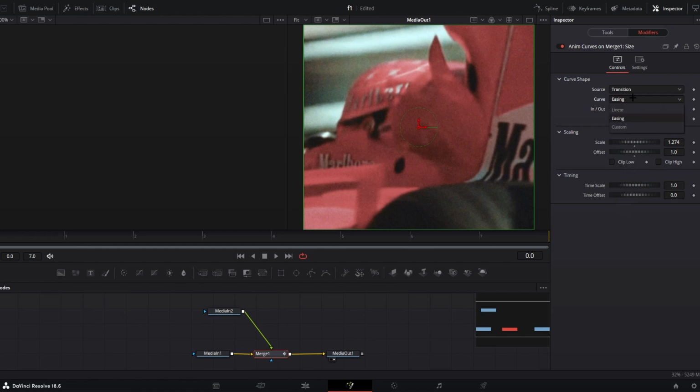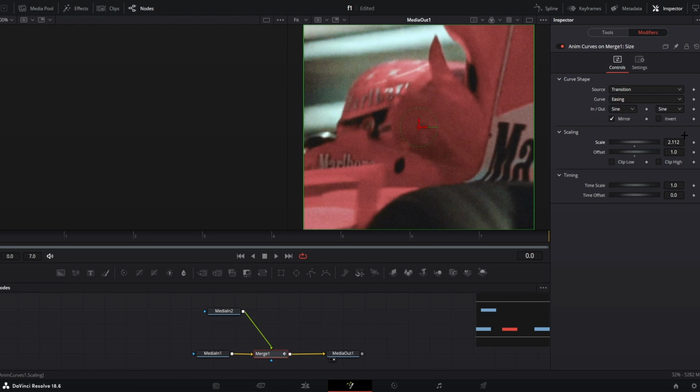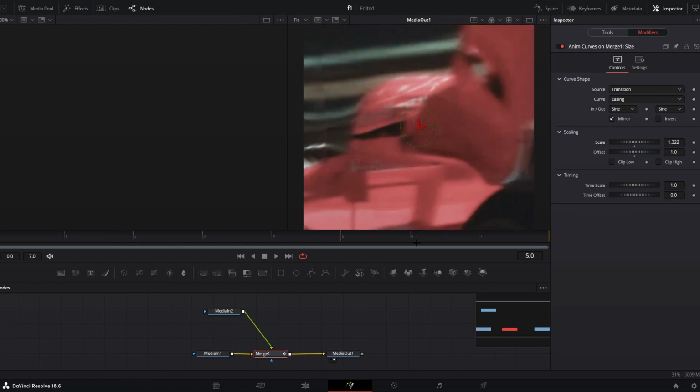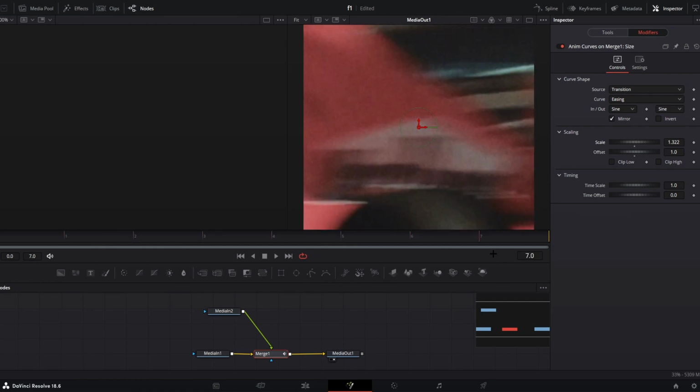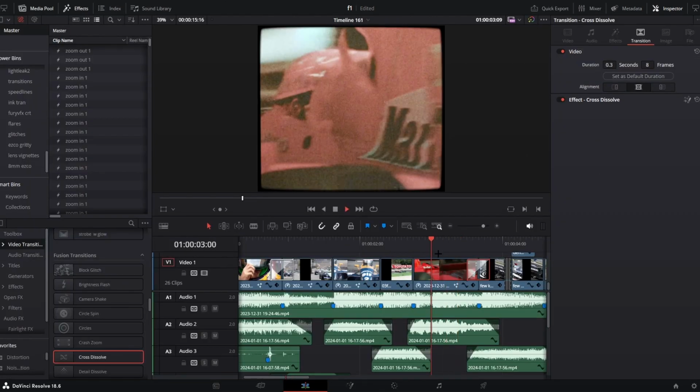You need to modify the size with the anim curves, and then just make in and out sign, and then curve easing. Then you can put the scale. I think between like 2 and 1.2 is good, but if I would have put 2, it looks much closer, you know. Then it's much further away from the other clip which it's transitioning into. So yeah, but I put it at around 1.2.